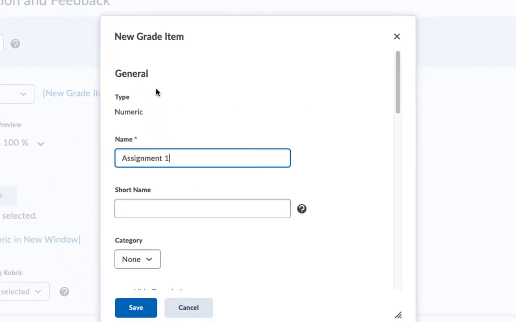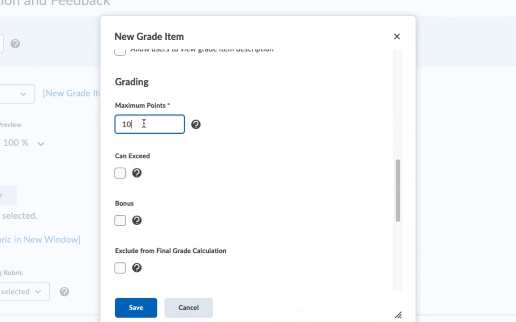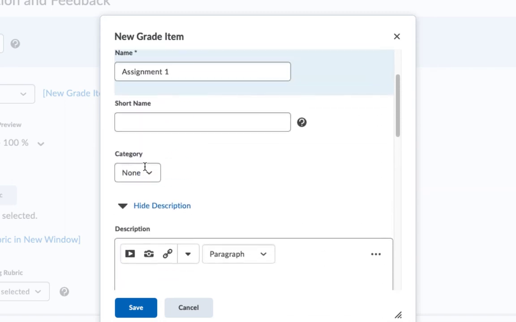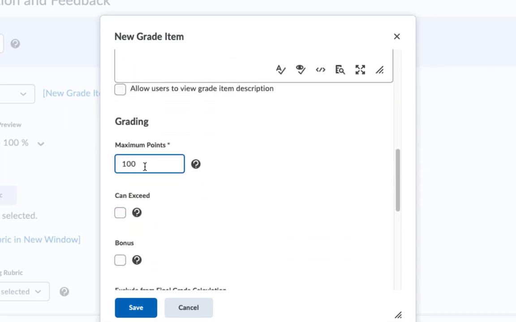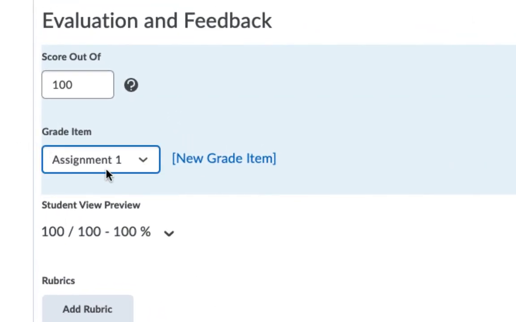choosing Numeric, giving it a name, and I'll scroll down to give it a point value. That's all I need to do. All I've done is say numeric, name, and point value, and I'll click Save here. And now that is the grade column that this assignment's grade will go into.